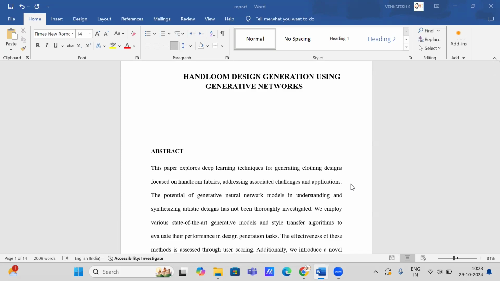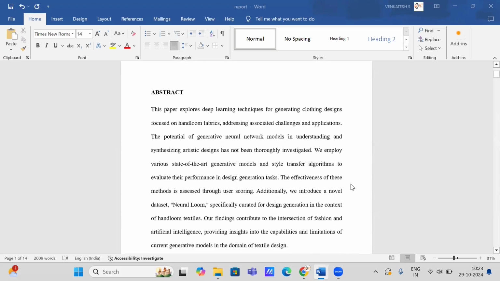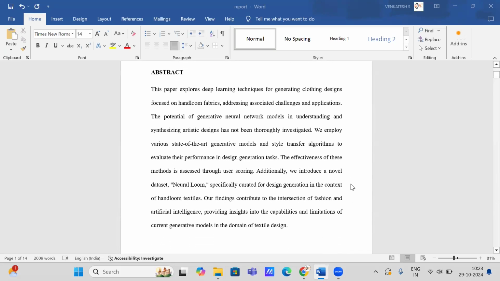Today we're going to see handloom design generation using generative networks. First, I will summarize our abstract.